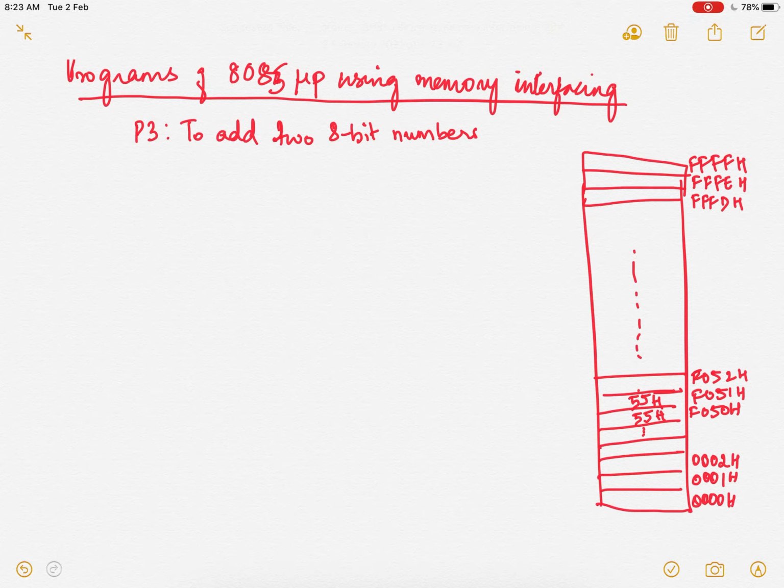Since I cannot write data directly into the processor, I'll store these first two numbers in my memory locations, then take this data into the processor, do some operation there, and whatever result is there, I'll write it back into F052. That way I'll be able to see what's going on in my processor. So how do I get this data from the memory into the processor? I'll use this instruction: LXI H, F050.